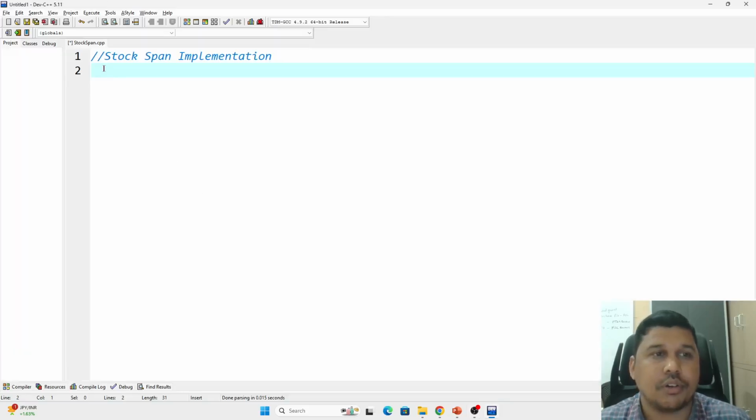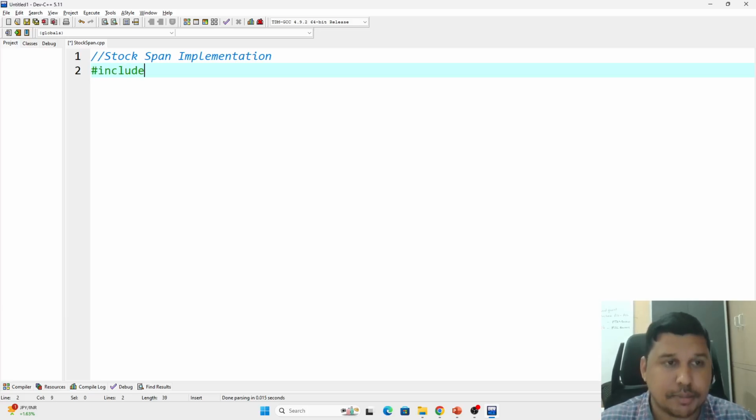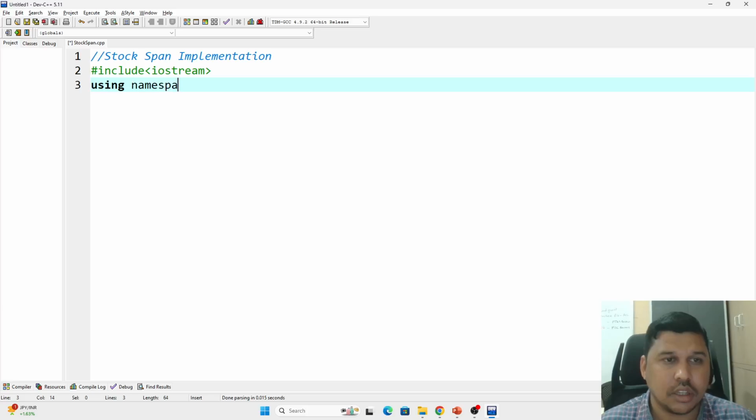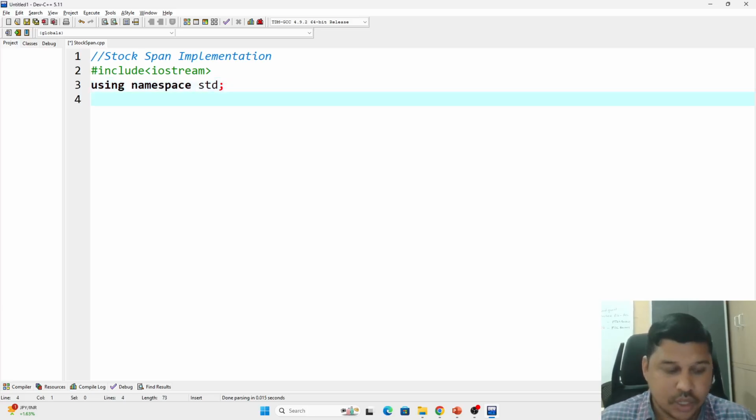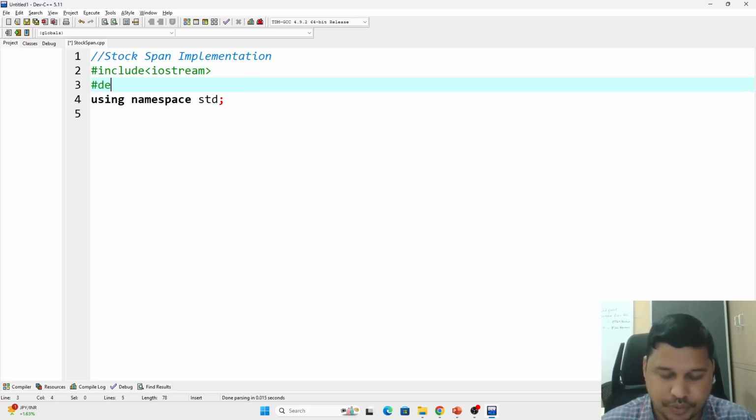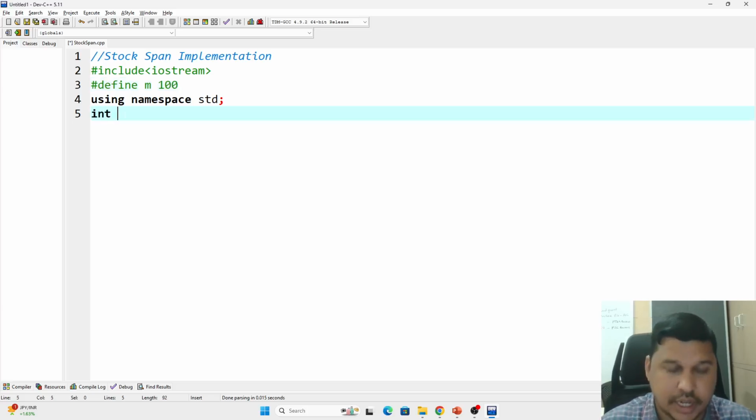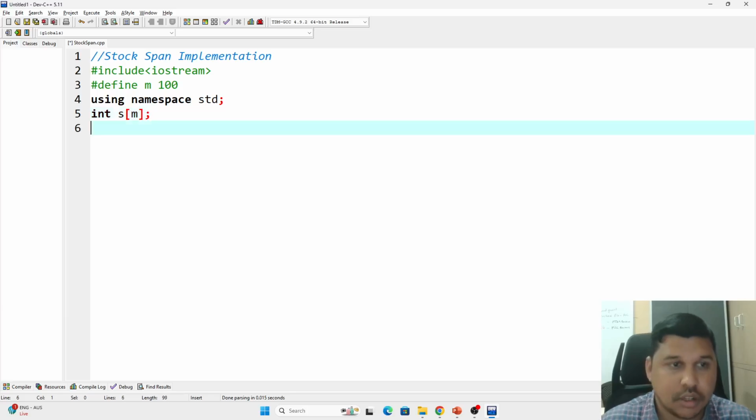So we'll be implementing the stock span in C++. We'll use the default statements. Again, I'll be using the array logic for easy implementation. I will define the hash value, maybe 100 we can define. So I will declare int stack of m and int top is equal to -1.